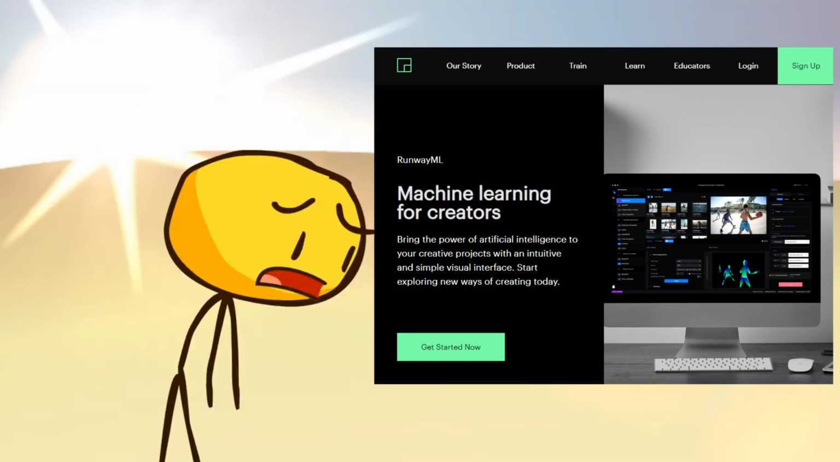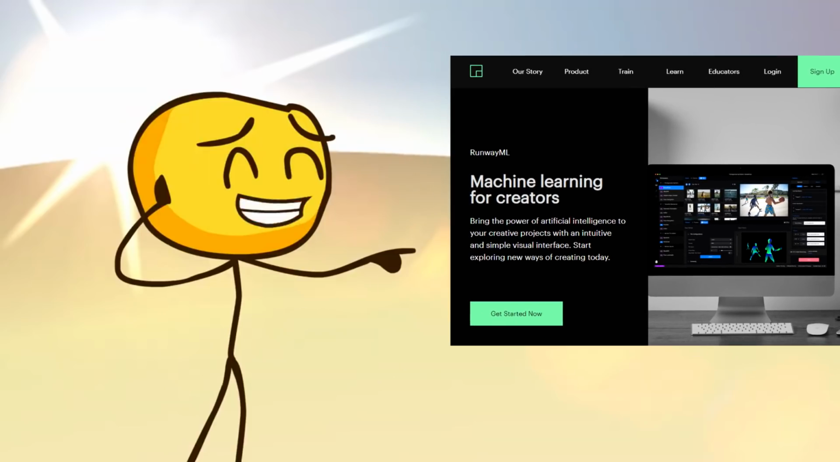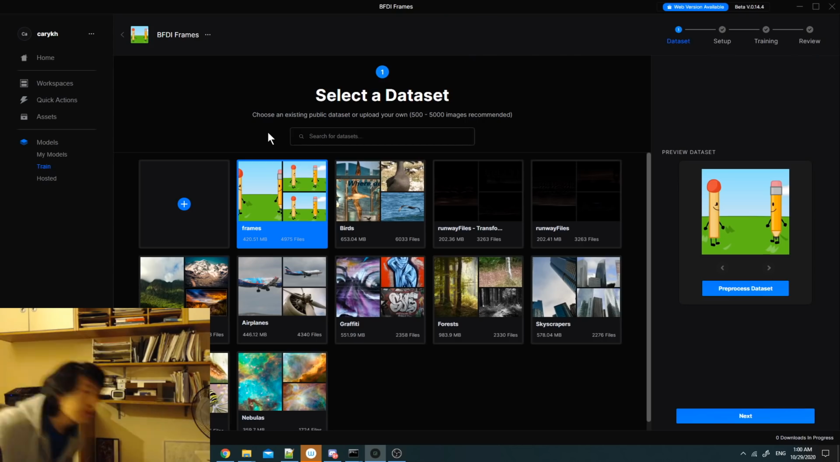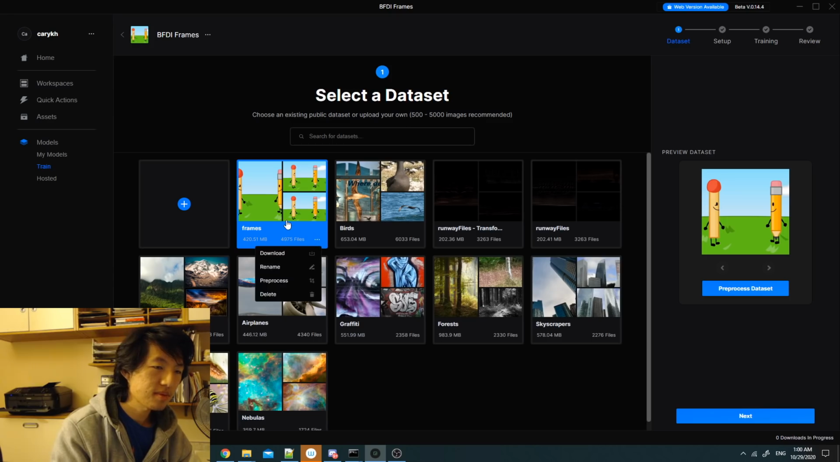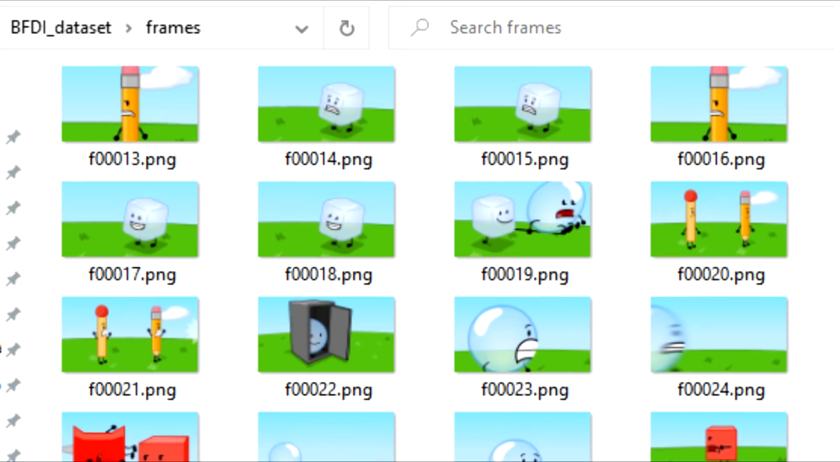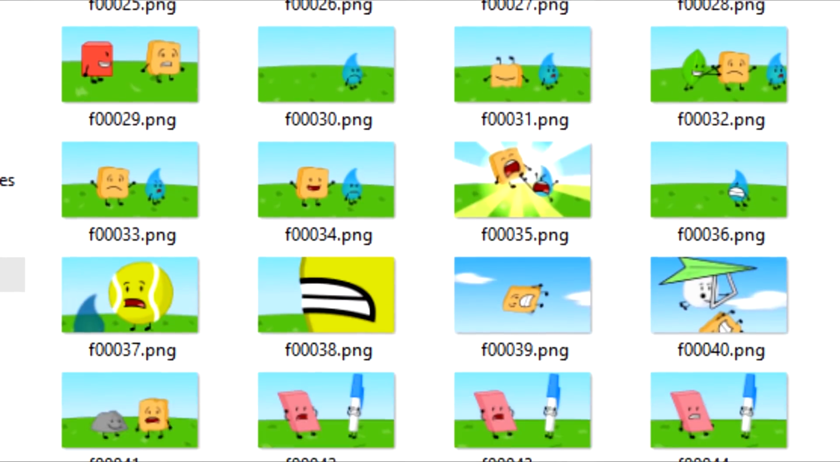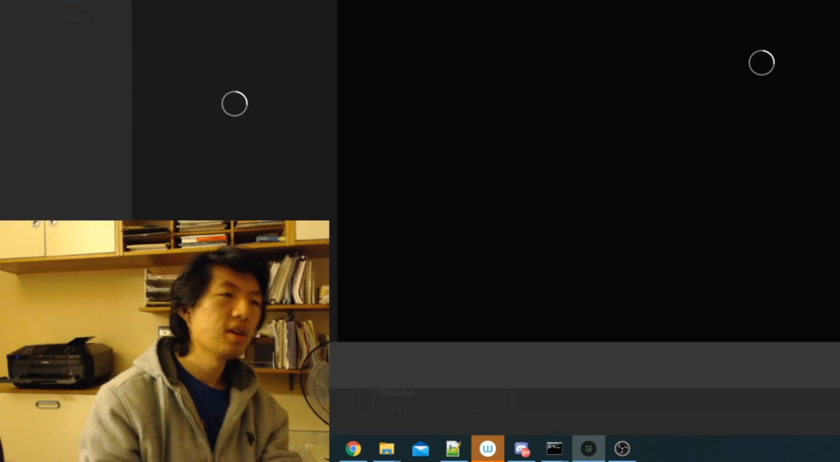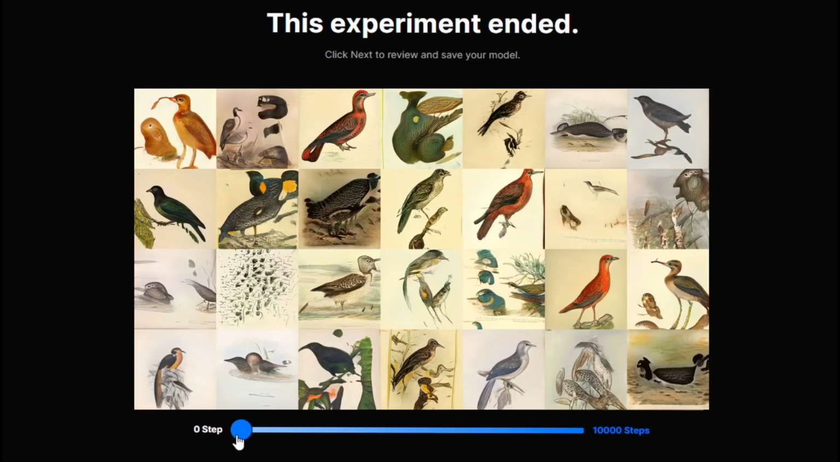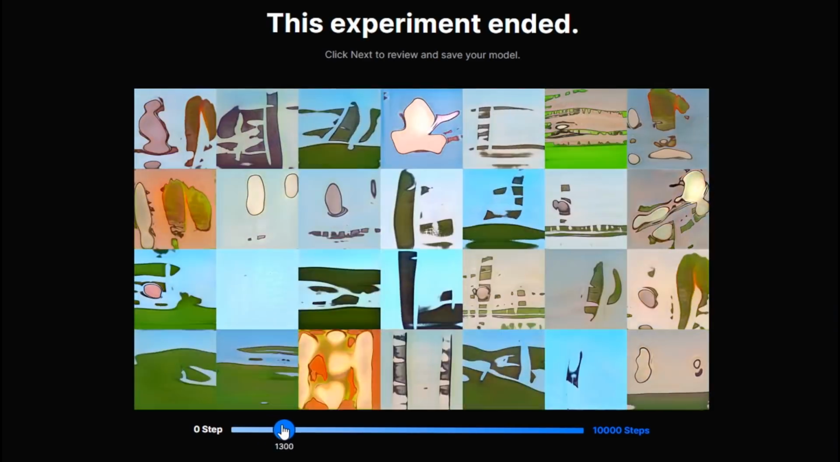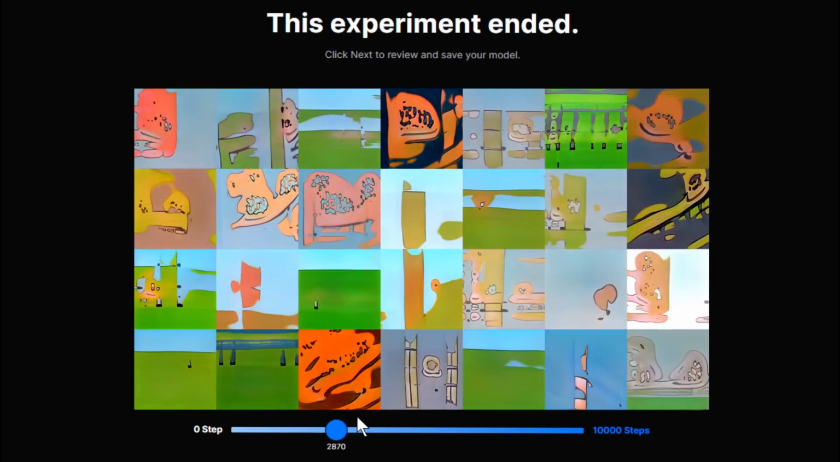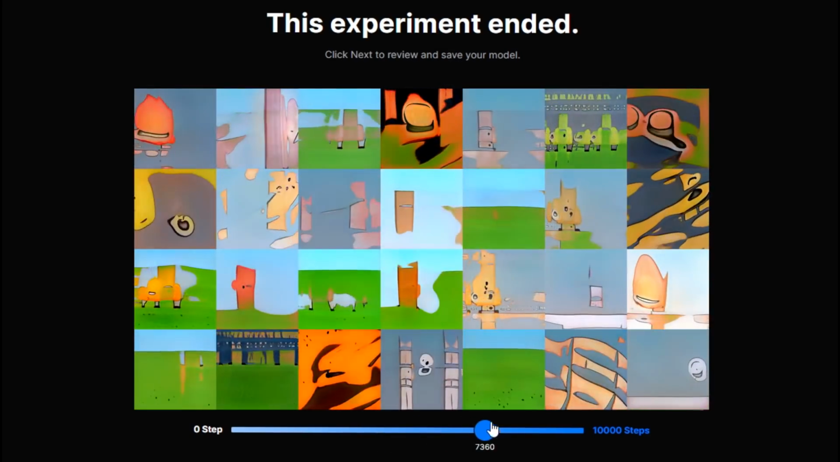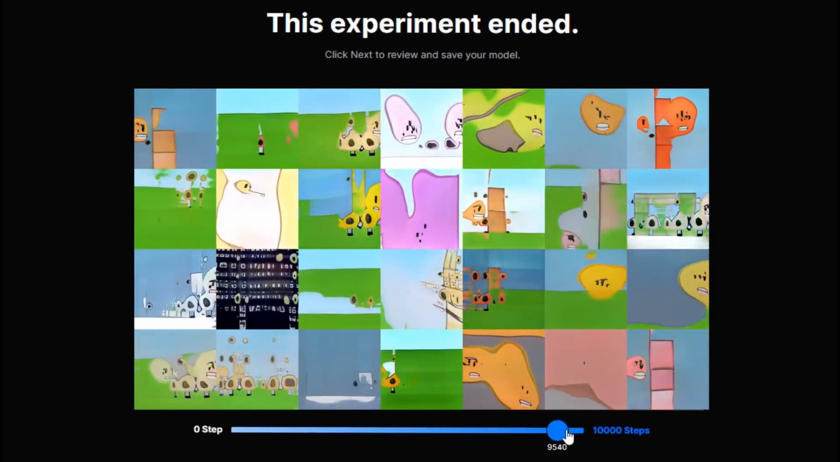By the way, Runway ML isn't sponsoring me for anything, I just think their tool is super cool and easy to use. As an example, here's me training a Runway model on a folder of 4,975 screenshots of the show BFDI, and you can see how the model evolves from its original purpose of generating oil paintings of birds, to its new purpose of generating BFDI screenshots, or rather, hellish attempts at replicating BFDI screenshots. I don't want to live there.